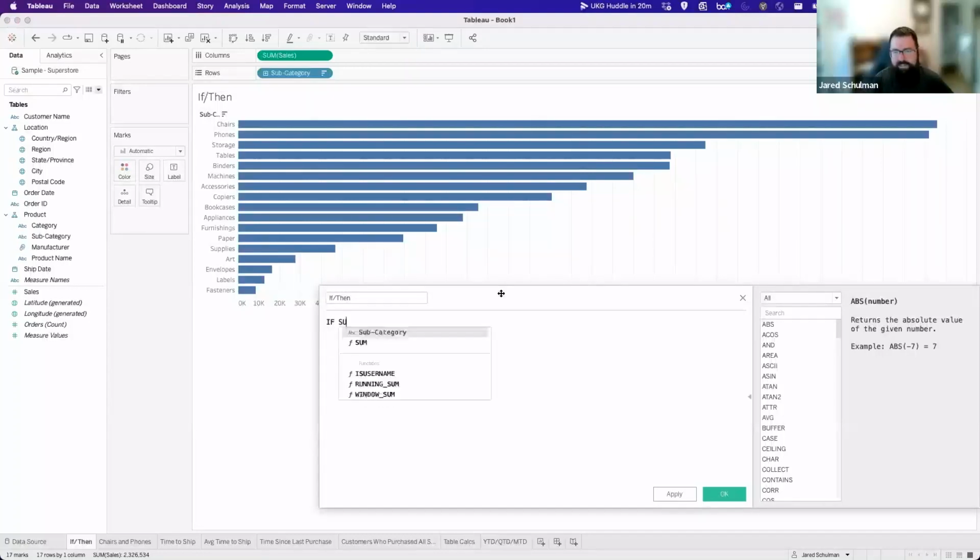And we'll say if the sum of sales in a subcategory is, say, greater than 200,000, then we're going to call that a high selling subcategory. Otherwise, else if the sum of sales is above 100,000, we're going to call that a mid selling subcategory. And if it's not above 200,000 and it's not above 100,000, then we're just going to say else it's a low selling subcategory.